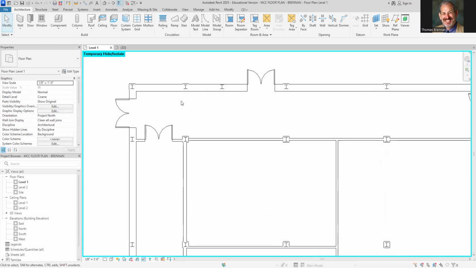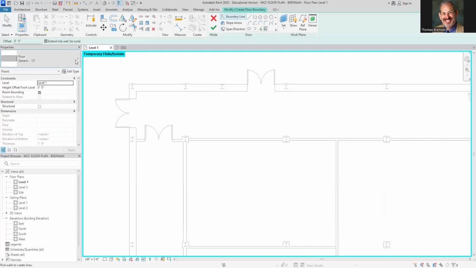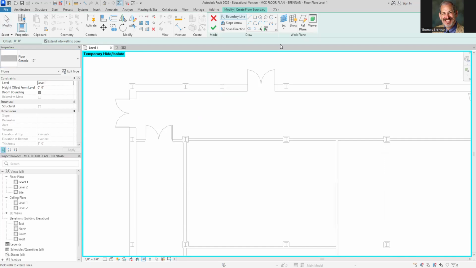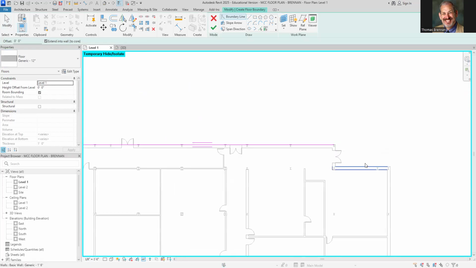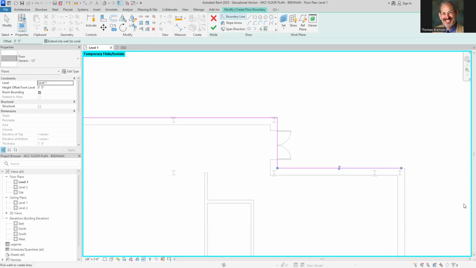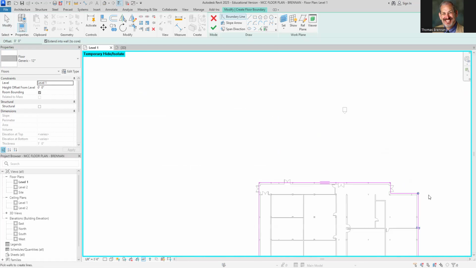So we're going to go ahead and put a floor. Now we're going to put just a plain 12-inch concrete floor. So we're going to go here to floor, and you've got generic 12-inch floor right here, which is fine. Then over here, we're going to use pick walls. So I'm going to touch this right here, and you see it put that purple line in there. I'm just going to go all the way around. I'm going to the outside, by the way, because the floor actually goes to the outside. So I'm just going to go all the way around the outside.